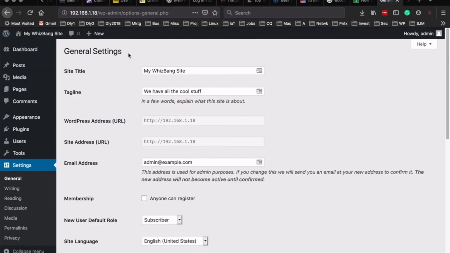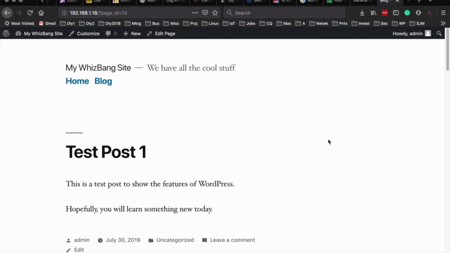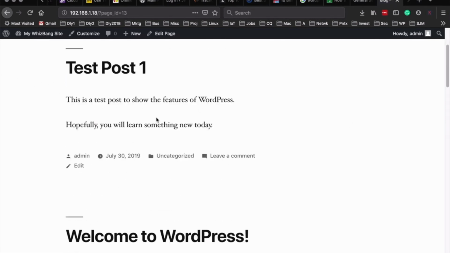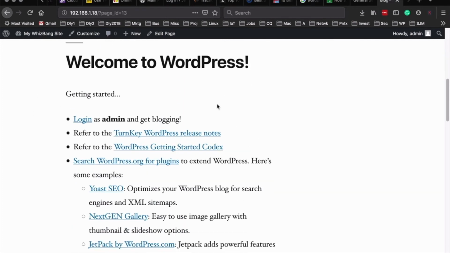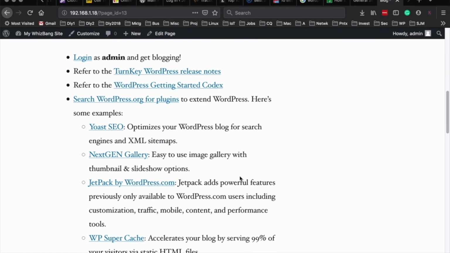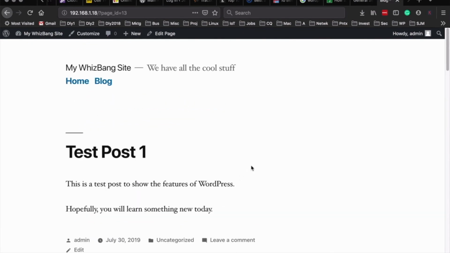Close out of the customizer and view the site. And so we've got our homepage with our menu and our title and tagline. And if we go to blog, we can see that it does in fact show our sample blog post that we created, as well as the included blog post from the TurnKey Linux Appliance.